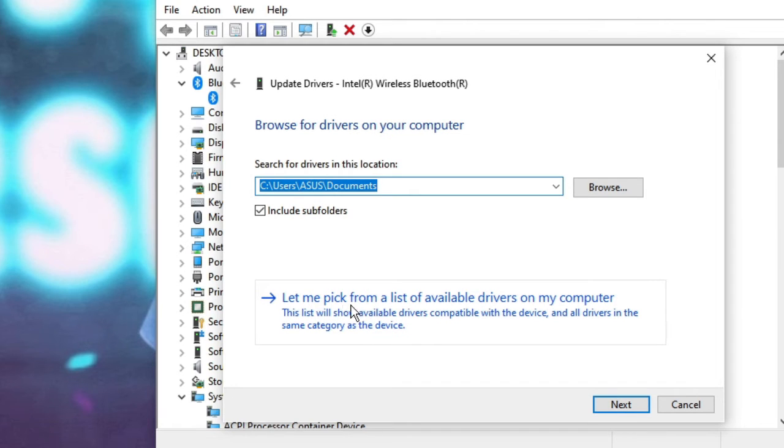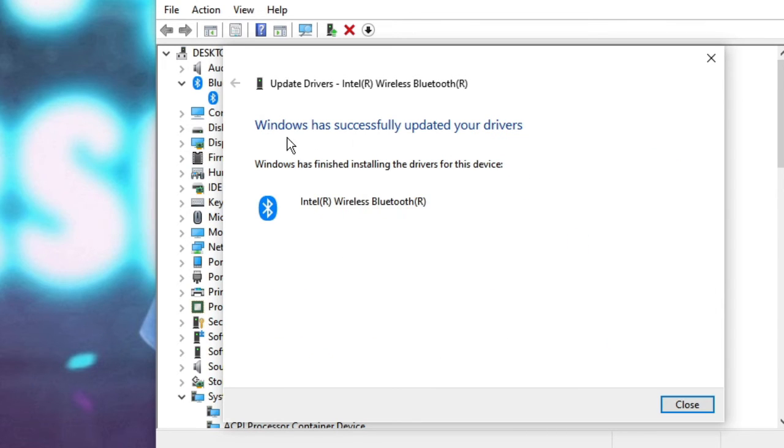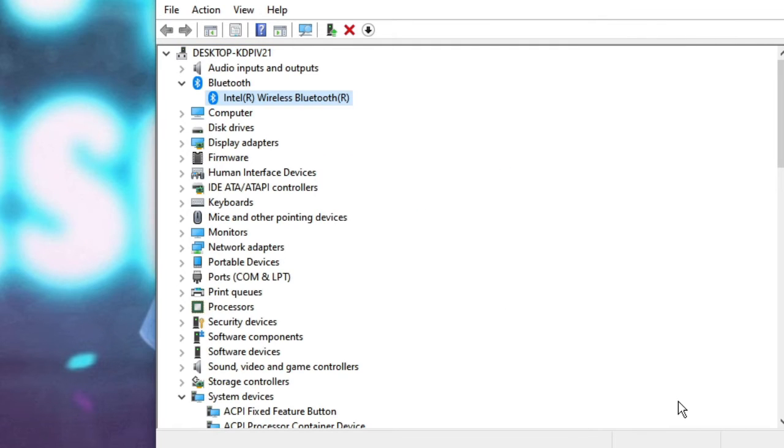Then here you will find, let me pick from a list of available drivers. Click on it. And now here you have to pick a date. Probably you see two of them. It can be one or it can be three. So choose any one of them with the latest date. So I find this one, like the second one. So you have to click on it, then click on next, and then it will install the drivers. Once you are done, close it.